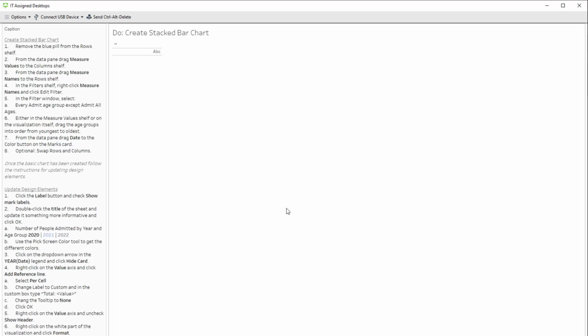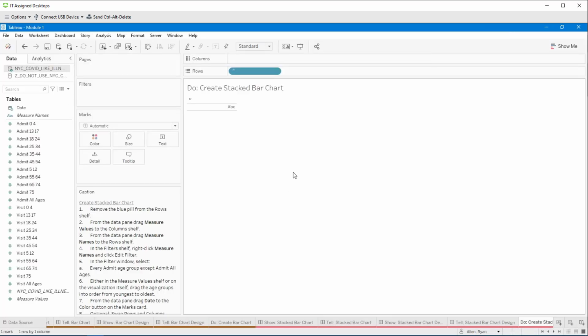So when you get to the do parts of each one of these components, you're going to want to make sure you're not in presentation mode. You can do that either by hitting escape on your keyboard, or there's a button down here that says exit presentation mode. Notice the do screen here is our normal worksheet view where I have my rows and column shelves. I've got the marks card, and we have our caption over here.